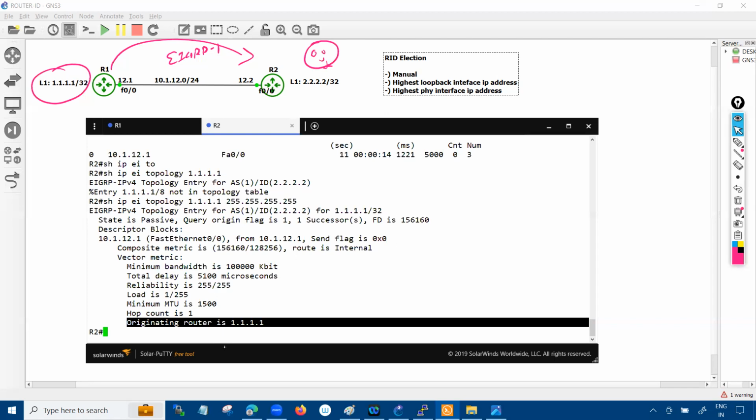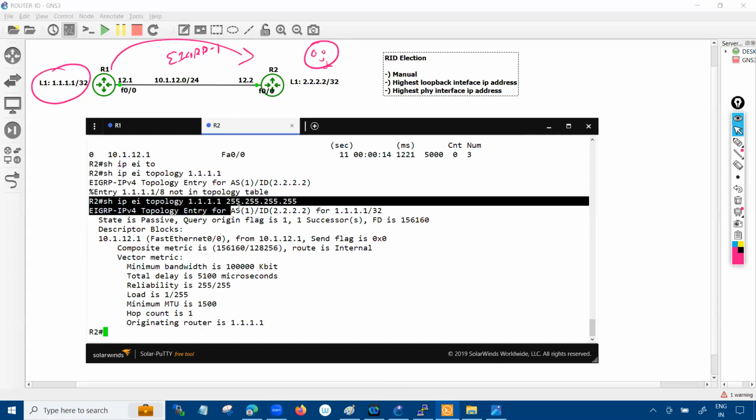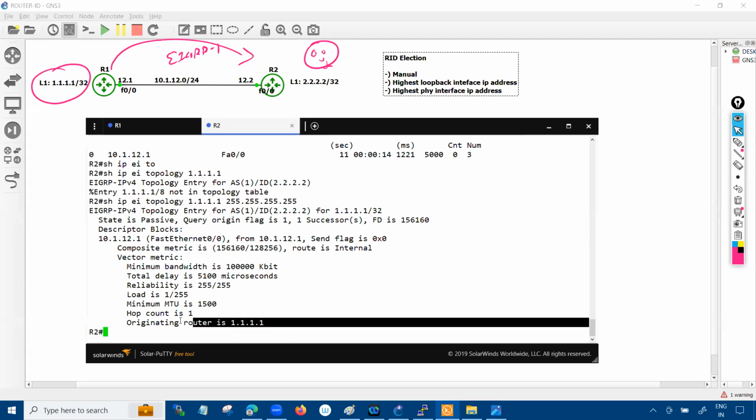So a network engineer, if they are going to perform any troubleshooting, can easily see that this route is coming from this router. That's the originator, meaning who is generating this particular route. One more thing that I want to talk about is the router ID in the EIGRP case.